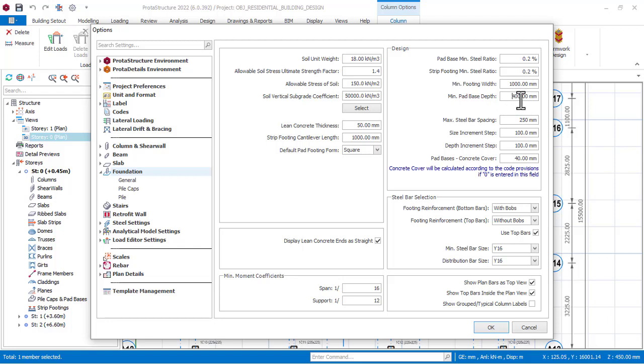Because from my experience, the minimum footing depth or pad base depth, for me, I use 300. But most people use 250, and most people also use 200. That's based on how the terrain of that area is.